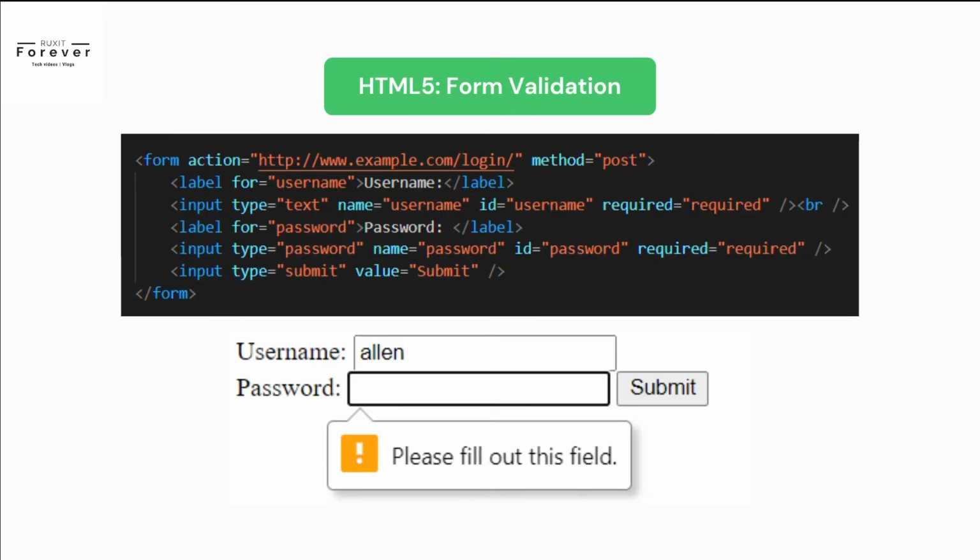HTML5 form validation. You have probably seen forms on the web that give users messages if the form control has been filled in incorrectly. This is known as form validation. Traditionally, form validation has been performed using JavaScript. But HTML5 is introducing validation and leaving the work to the browser.